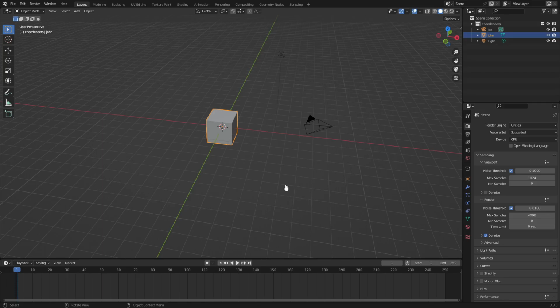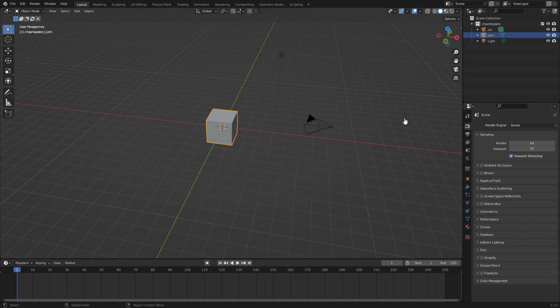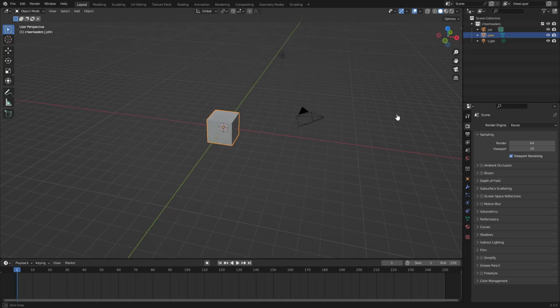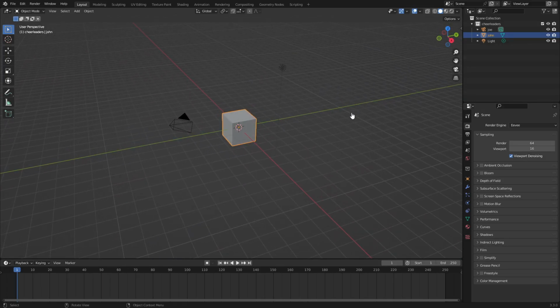That doesn't necessarily make Eevee a better render engine. It just does a lot more, and Cycles does some things that Eevee doesn't do, and Eevee does some things that Cycles doesn't do. So for the most part, I always stick to Eevee for the types of tutorials that I make here on the channel. But yeah, you can definitely go ahead and play back and forth with the differences between them, and I'll probably do a more in-depth video on Eevee versus Cycles in the future. But for now, let's just stick to Eevee.